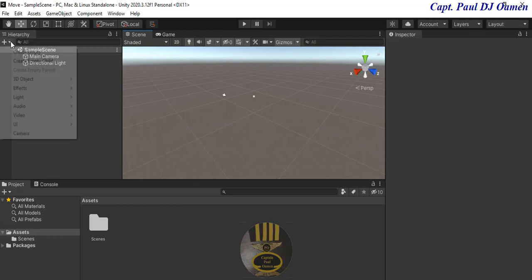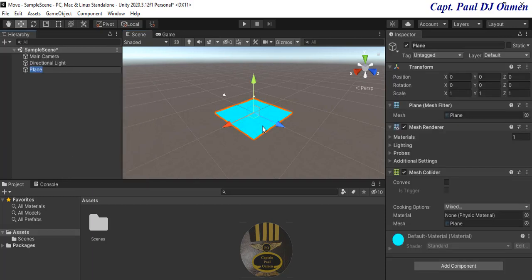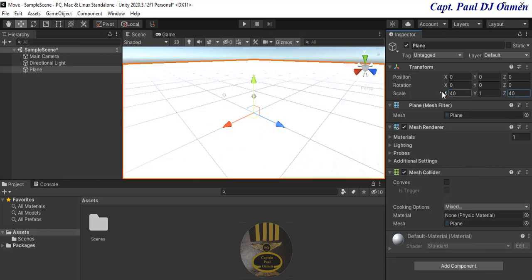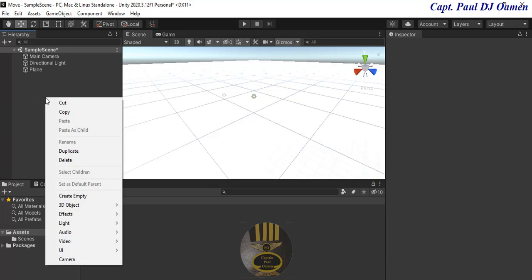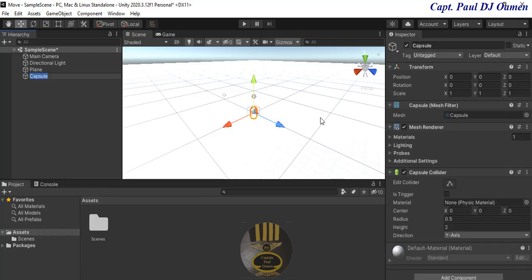I'm going to start by clicking on the hierarchy and going to 3D and selecting plane. Let's increase the size of that plane to about 40 by 1 by 40. That's fine. The next thing you do is right click again on the hierarchy area and select capsule. That is our capsule right there. You can just position it properly so that you can see it.